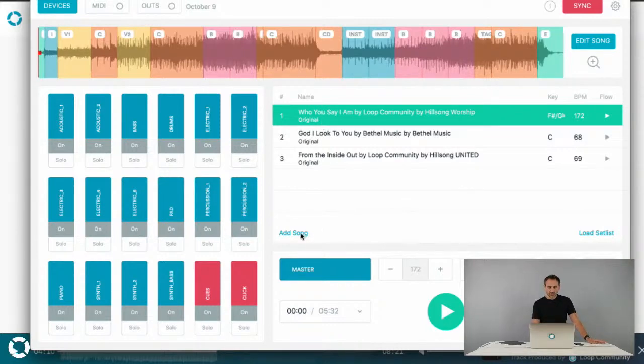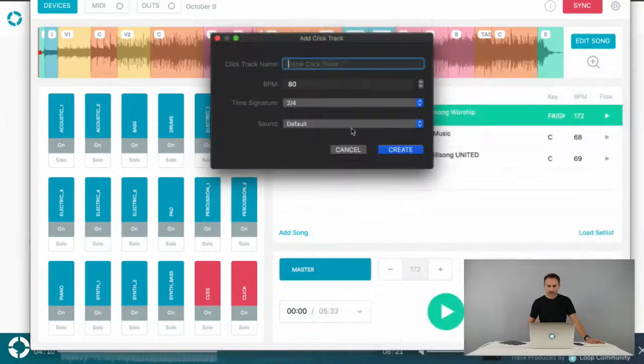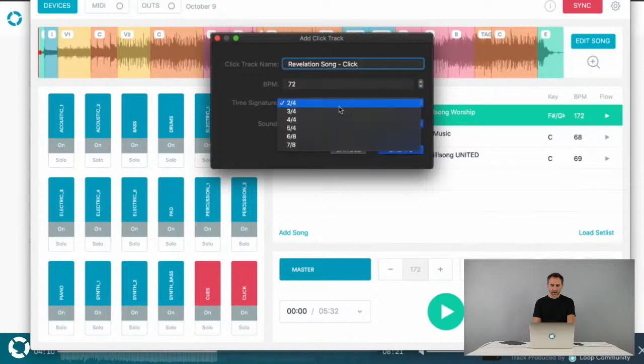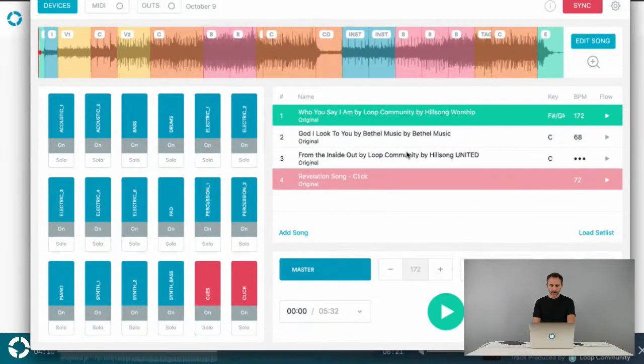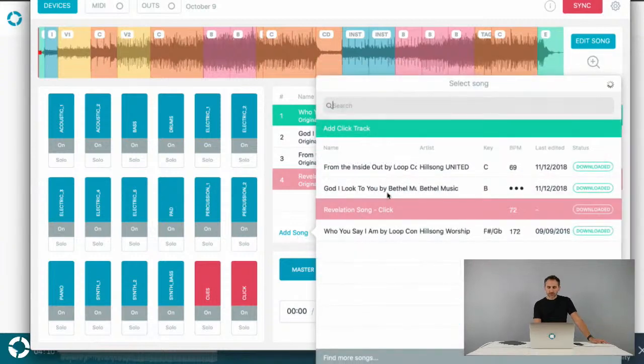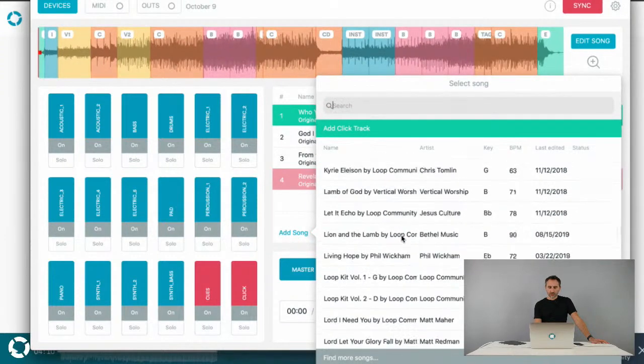Now, let's go ahead and click on Add Song, and we're going to add a click track. And this is for maybe just a click track for those of you who use click tracks. So we're going to just call this Revelation Song Click. And we're going to make this 72 BPM at 4/4 and hit Create. It's going to add it to my set list. Your click tracks will save to your PrimeCloud library.